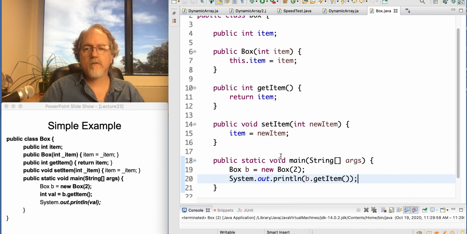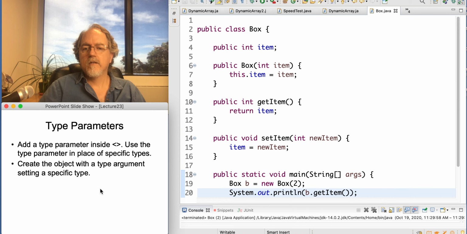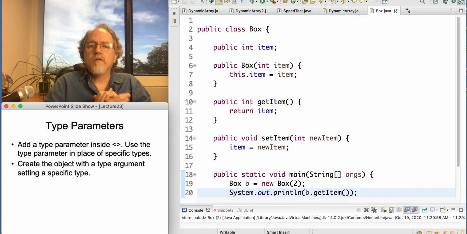What if I wanted to hold doubles instead? Again, I would have to write box for double or something like that and put in double, double, double, double, double. But notice the basic structure of the class is exactly the same. So when you write a class, you can add what's called a type parameter.